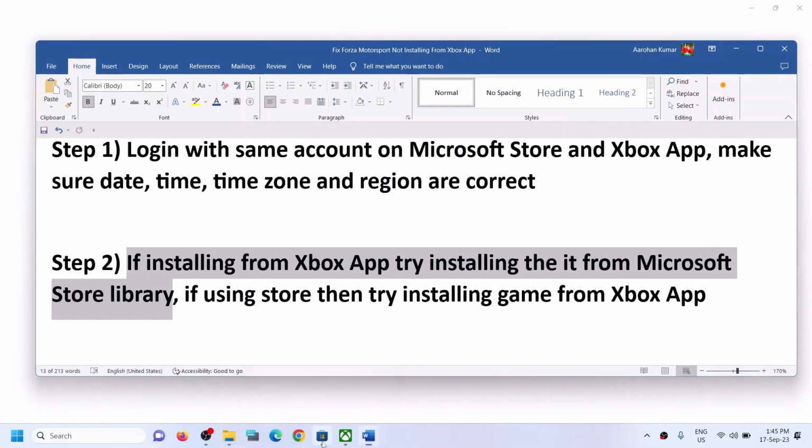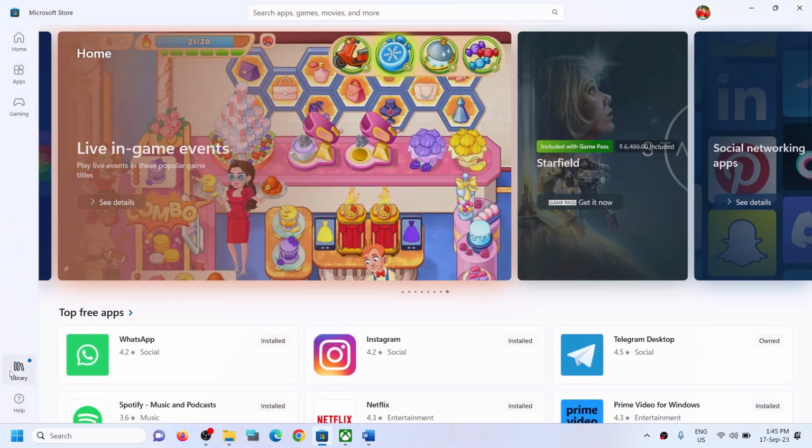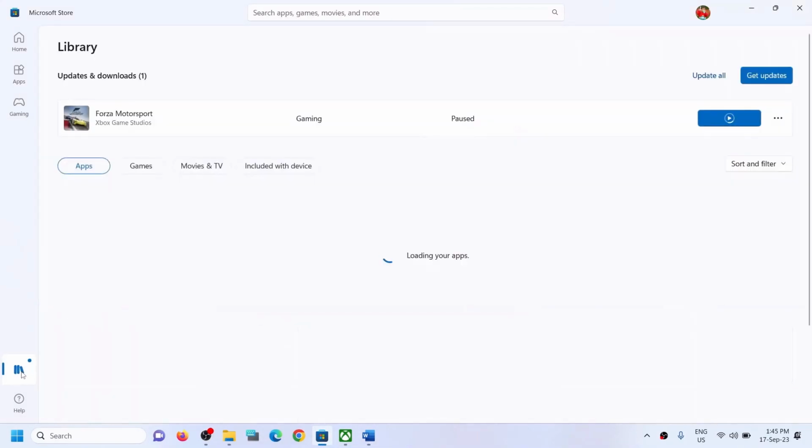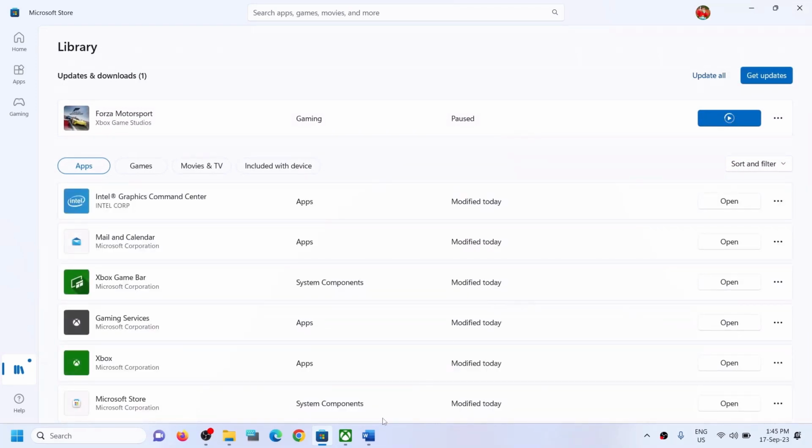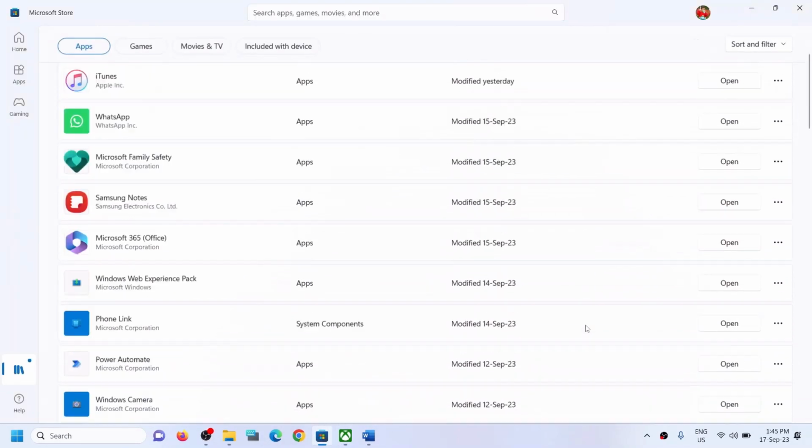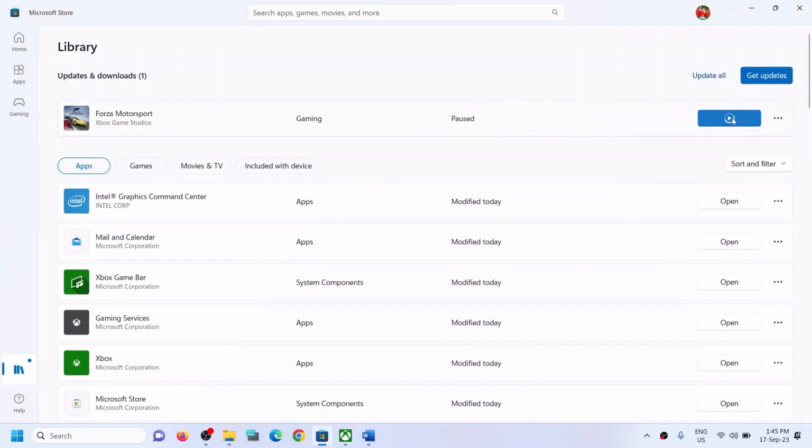So you can open Microsoft Store, and on the bottom left here you can see library option. Click on library, and if the game is not installing on Xbox app, then you can try to install it on Store. You will find the game in the list, and then you can install it from here. So you can click on install over here. If you see the install button, if it is on pause, you can resume. So you can install it from Store.